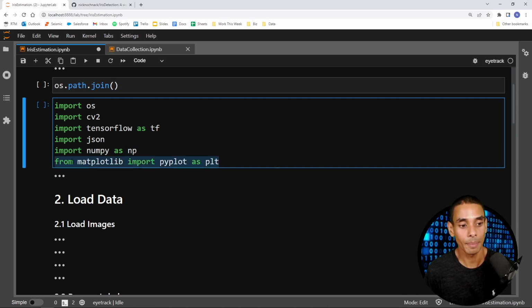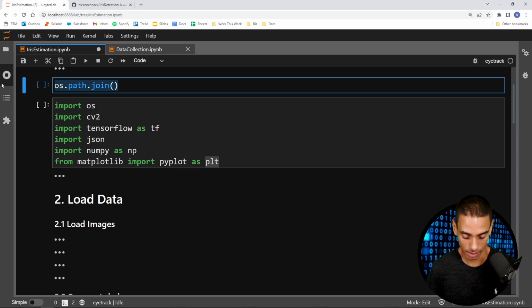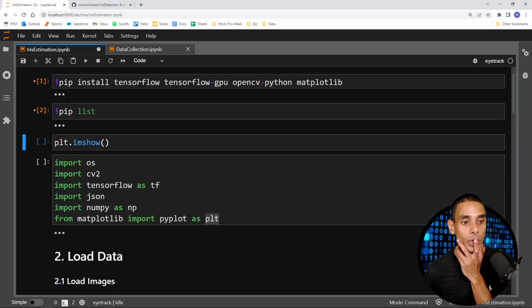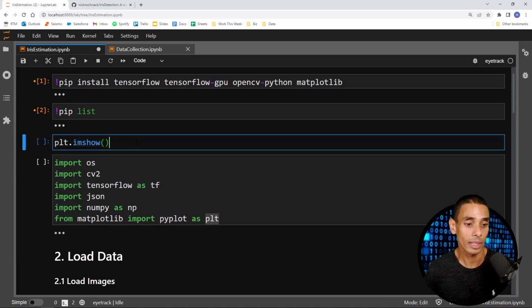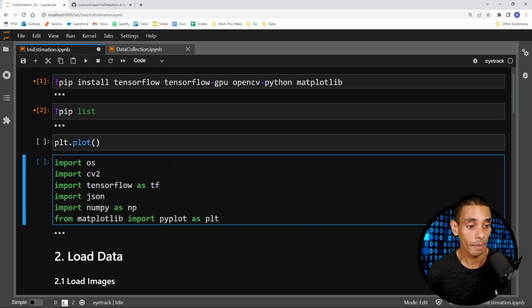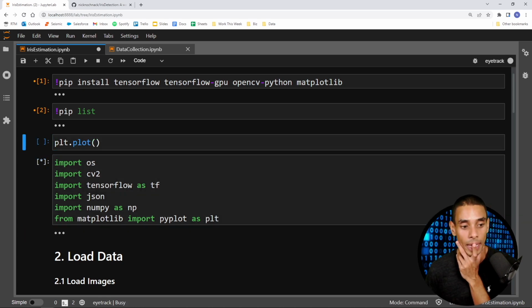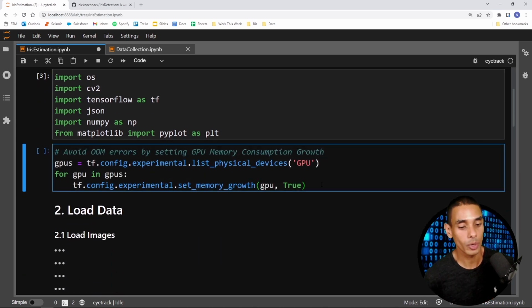We're then importing matplotlib. So from matplotlib, import pyplot as plt. plt.imshow allows you to render images to your screen. The other thing that we typically use is plt.plot, which allows you to plot out a whole bunch of stuff, and you'll see me using that a little bit later in order to visualize our loss metrics. But for now, let's go on ahead and import those dependencies. And again, it's just a shift enter on each one of these cells to run them. Then, because I am using a GPU on this machine, you would have seen me use this a bunch of times, we are going to set the GPU memory consumption growth.